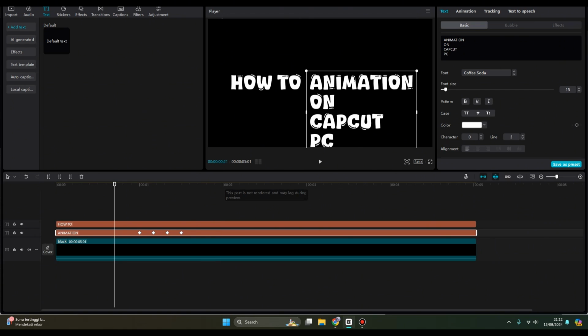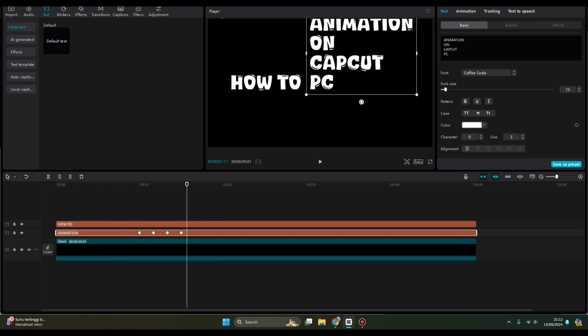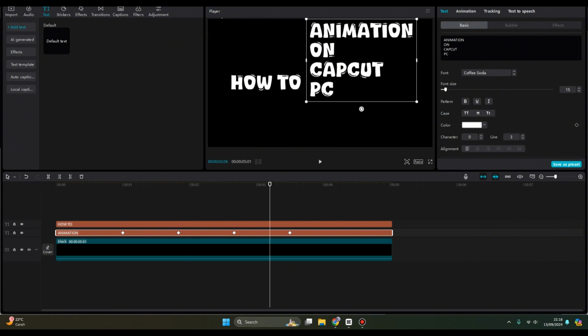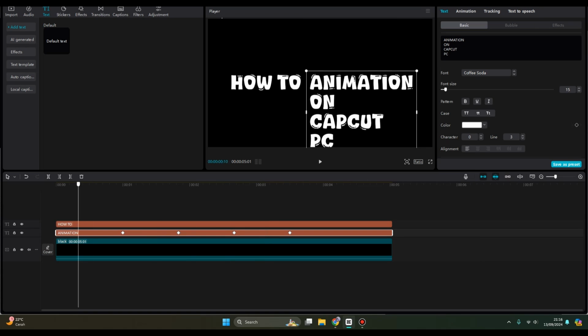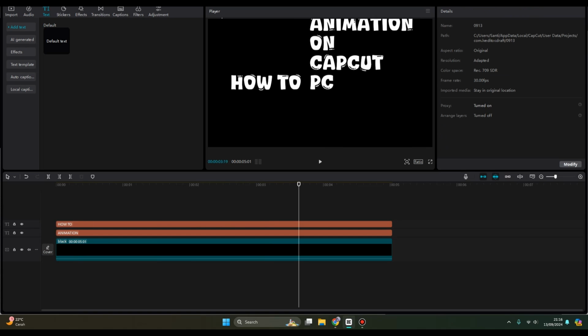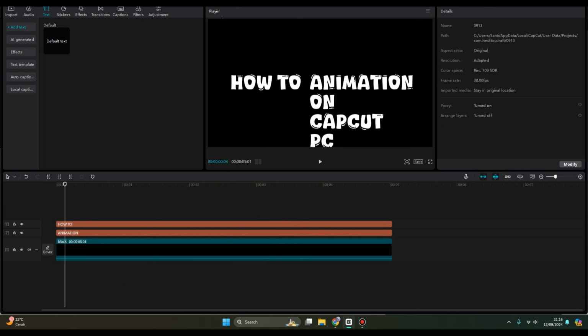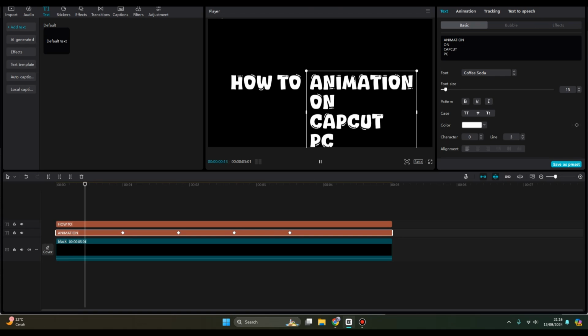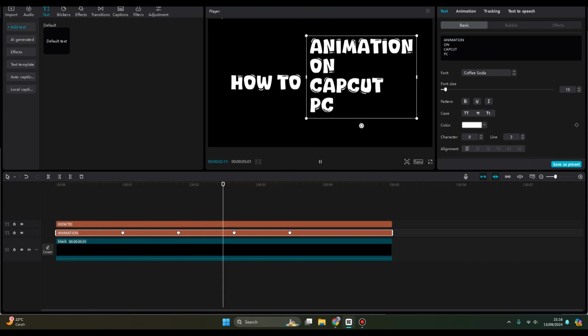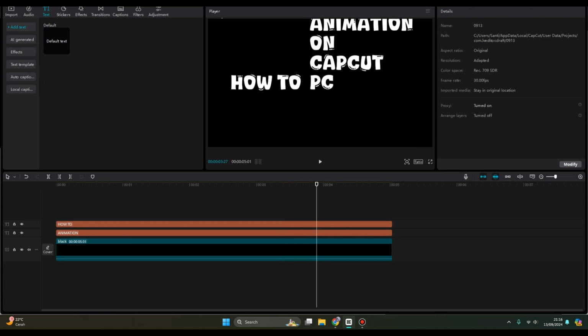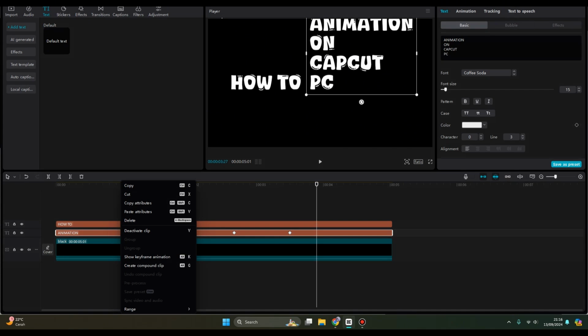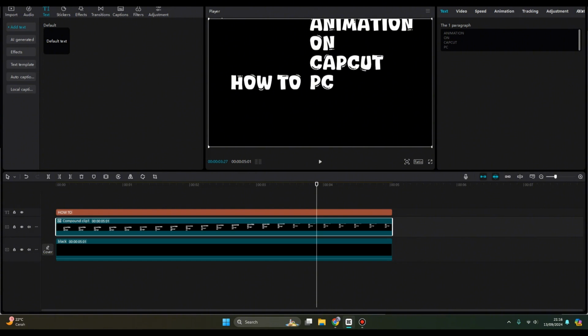Okay, let's go slower. So if you want to go slower, you can just add some distance between the keyframes. Okay, so I've already adjusted the keyframes and put some distance in between the keyframes so it will go slow like this. Now you can just click on the first text layer and then create a compound clip.